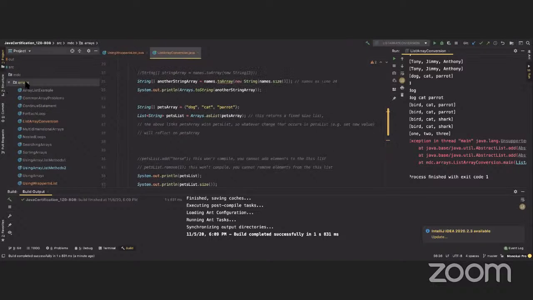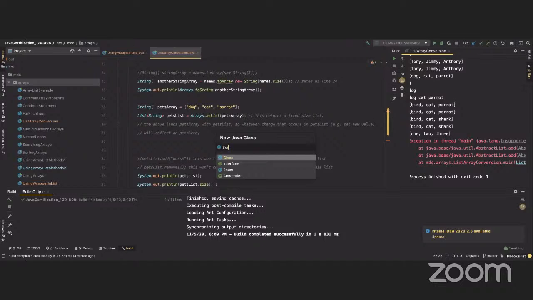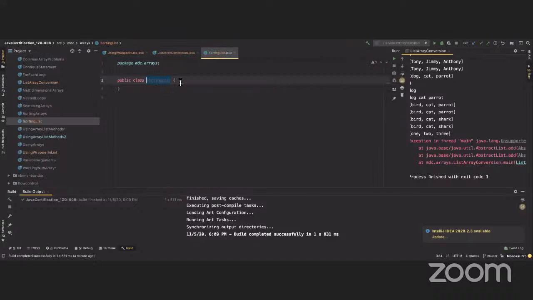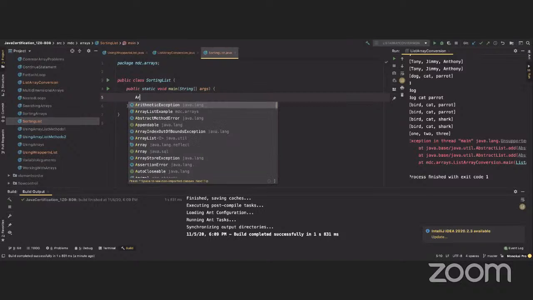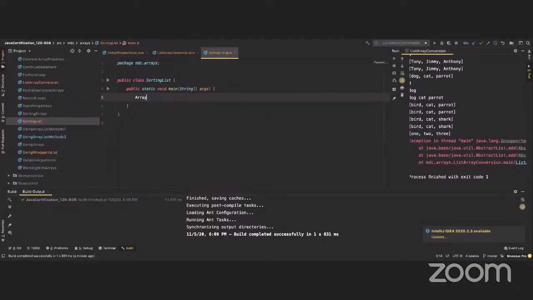Okay, so we continue. We're gonna create another class, and this time we're gonna call it sorting a list. Okay, we sorted arrays before, we're gonna sort a list now. Remember how to sort an array? We use Arrays.sort, remember? Okay, this is a list now. So a list doesn't have that method.